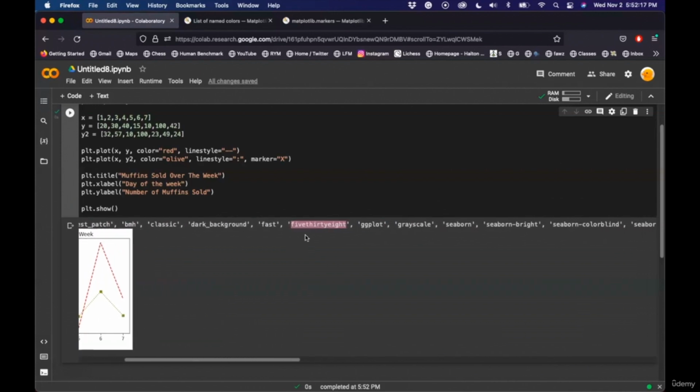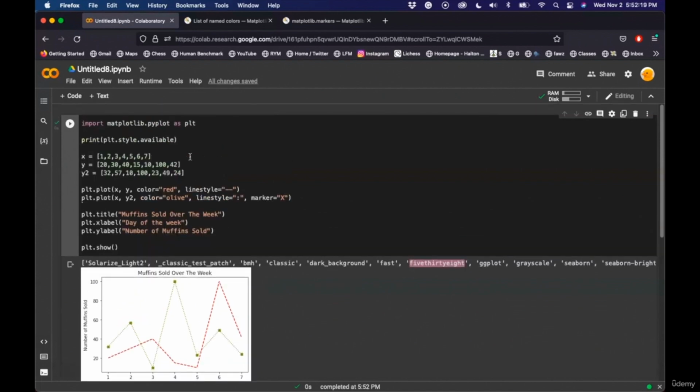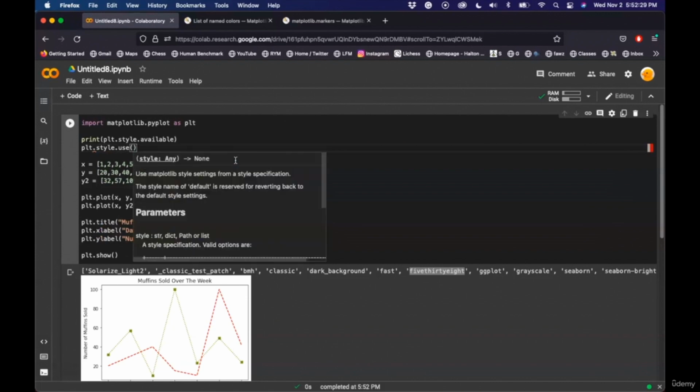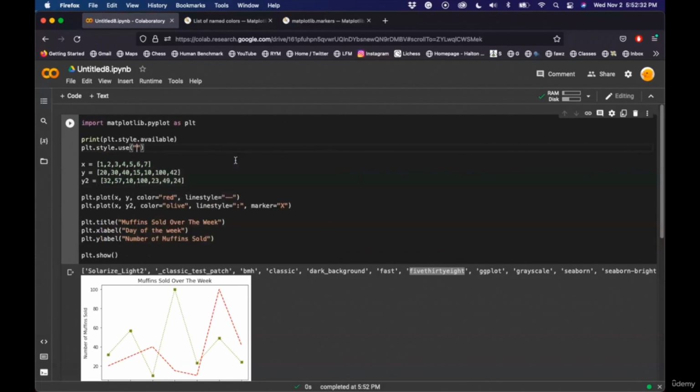I want to try out fast because I haven't seen that before. So if you want to set a specific plot style, right in your first sequence or wherever really, you can just type in plt.style.use, two brackets, and then the name of the plot style you want. So let's say you want fast. You can go ahead and enter that.